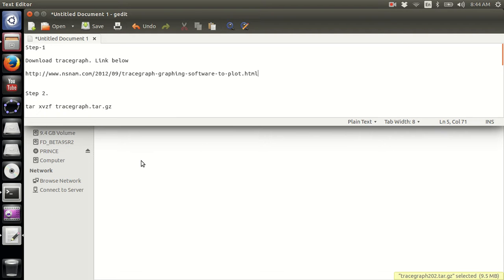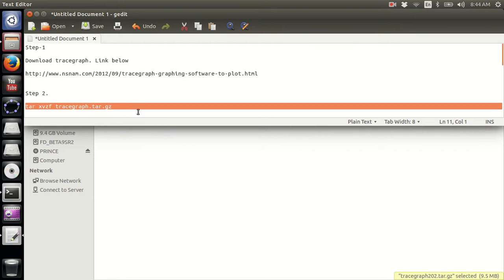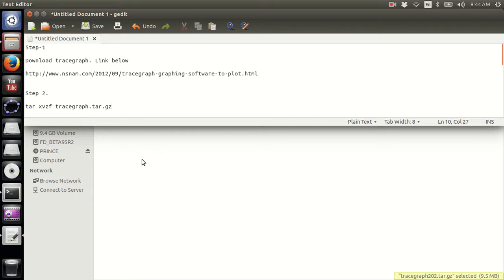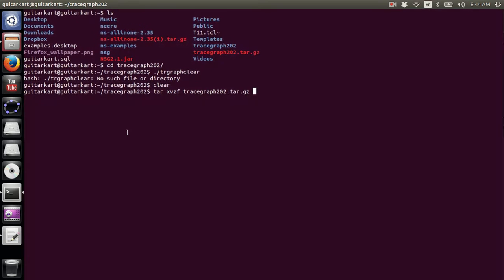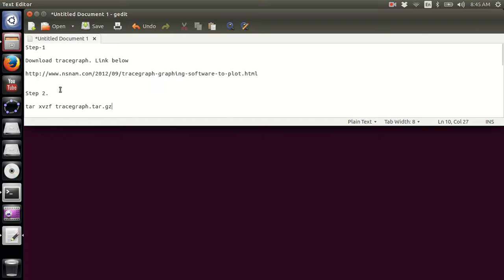We are going to extract this file by using this command, tar xvzf tracegraph.tar.gz. So we write this command in the terminal window where that zipped file is located. We need to go to that location and write this command. I've just written the command for reference purposes. Tracegraph is already installed on my system. Alright, so step number 2, you can pause this video and do that.